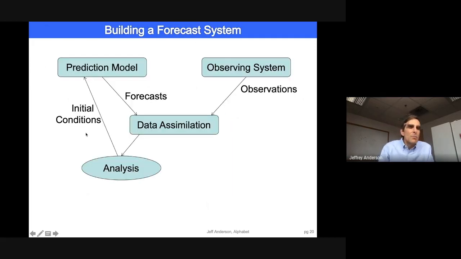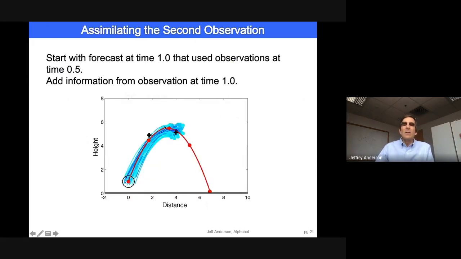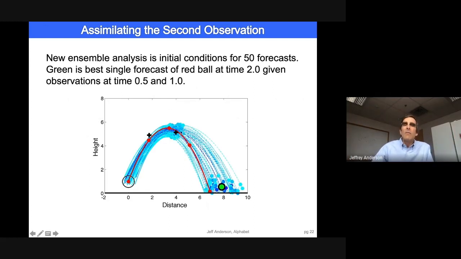And so we can keep repeating this procedure. We can now use the observations at time 1. I take my forecasts that were started from time 0.5, and I now adjust their likelihood by multiplying in the likelihood that they are close to the second observation. So now possible trajectories of the ball that are close to both observations are more likely than ones that are really close to only one observation or the other. And so now I've used the first 2 observations, and here is my new ensemble analysis. You can see that the uncertainty, how spread out they are, is getting smaller, and I can make forecasts now from time 1.0 seconds out to time 2.0 seconds. And again, you can see that the uncertainty at 2 seconds is continuing to reduce.